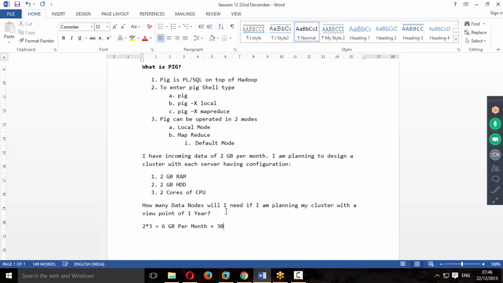Additionally, you have 30%, which goes for operating system. So if you calculate like that, then it is 8 GB of storage that you will require every month. That into 12 gives you around 96, right? 8 sixes are 48... 96 GB of storage space is what you require in a year. And then 96 divided by 2 is around 48. This is your answer. Approximate, because of this 30% calculation, it is an approximate answer, but this is the logic.